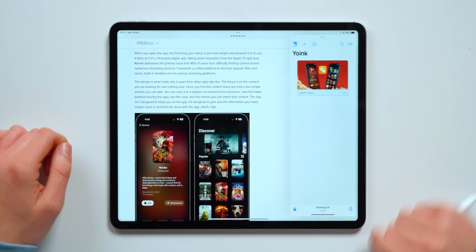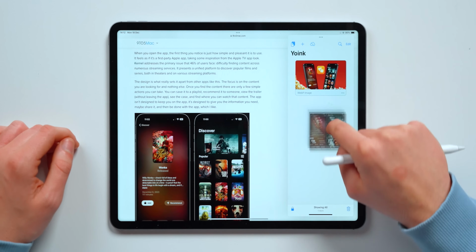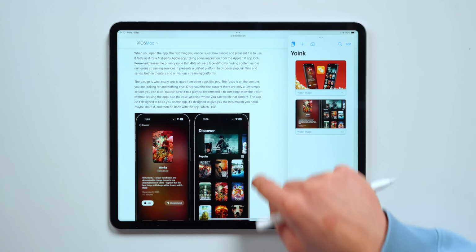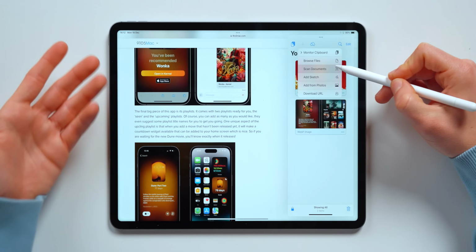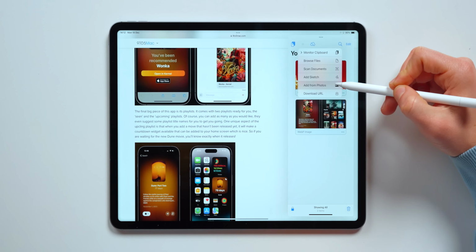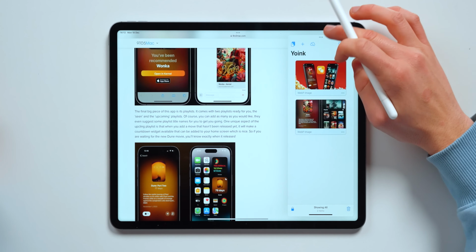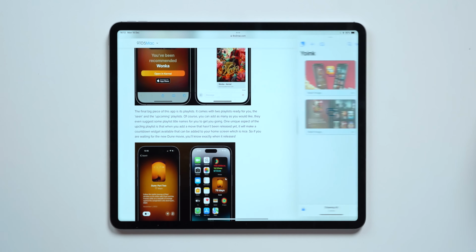It's a great tool because whenever I find something that I like, an image, a text, a website, whatever it is, I just simply swipe to the right and then just simply drag and drop it. It doesn't matter if it's a screenshot, whatever. That's the main focus of it. It does a lot more things, such as scanning documents, adding a sketch, add from your own photos, or download a specific URL, whether it's a video or a photo. But my favorite feature of it is just exactly this, because it lives on right here.